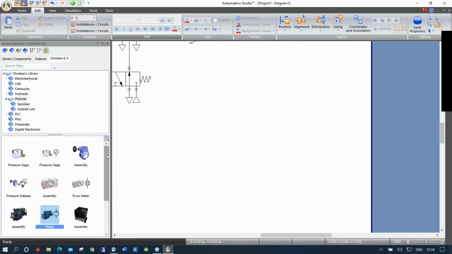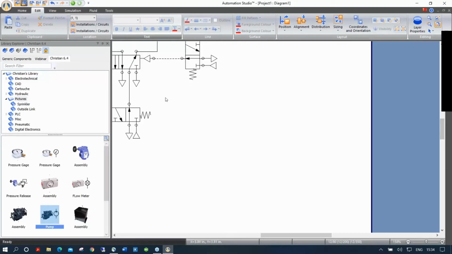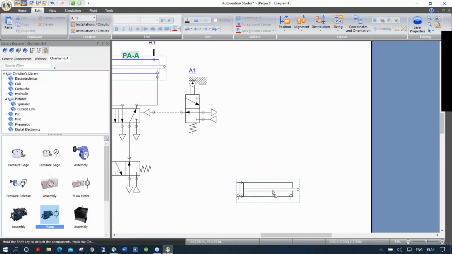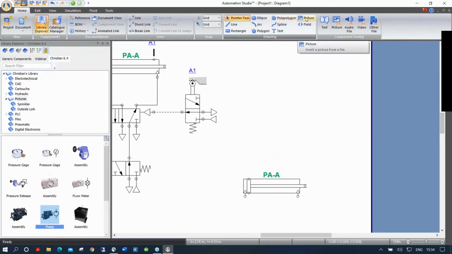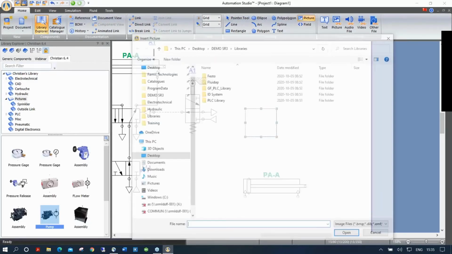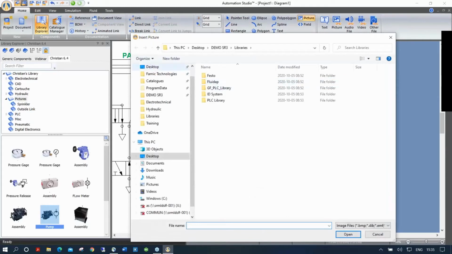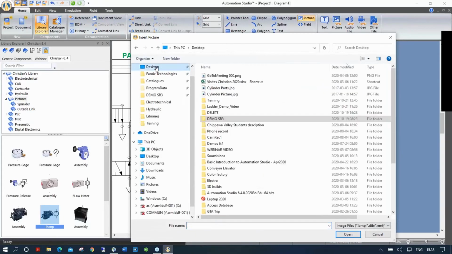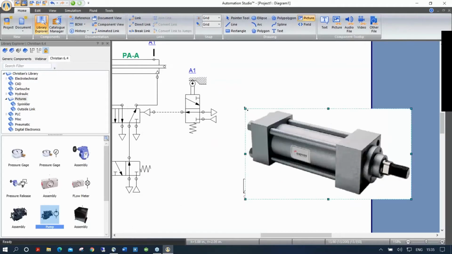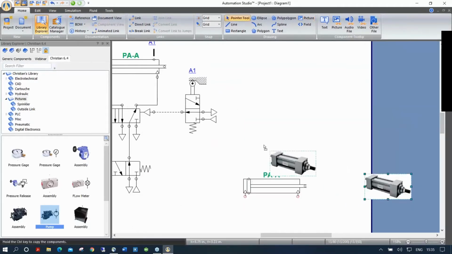Let's take a cylinder, for example. Okay, let's take my cylinder here. I'm going to copy down here. Okay, let's say I want to put a picture above this. I'm going to go to Home, Picture. You see my cursor change. I can actually drag a little square somewhere, and it's going to ask me where's the picture. I know it's on my desktop, so I'm going to go here and actually take a cylinder picture. Then I can shrink it. That's the way I like it.